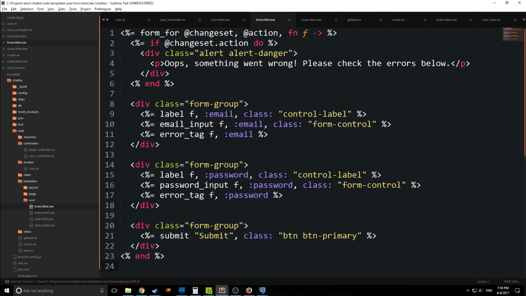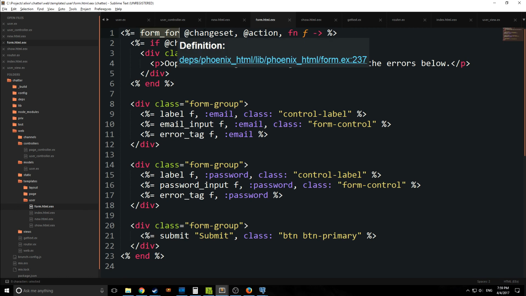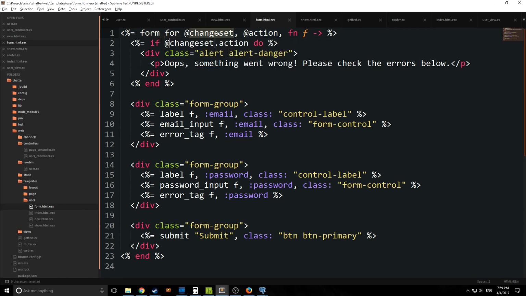Alright, so this is the most complicated piece of HTML that we've dealt with yet. First, we have this piece of embedded Elixir at the top, and it's saying form_for @changeset, comma, @action, and then we're opening up an anonymous function here. And then we're saying if @changeset.action do, and then we have a bunch of stuff in here. So what's basically happening is we're saying form_for, and the changeset here is referring to our data, and then the action here is create in this case, if we're coming from new.html. So this should say form_for changeset, which would be our user, and then action, which would be create.